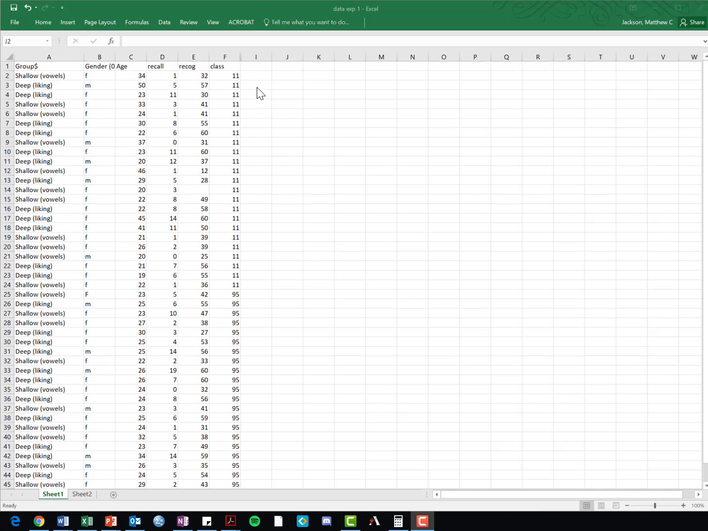Now, if you recall from experiment 1, we had separate recall and recognition tasks. But let's say we wanted to create an average memory score across those 2. I would create a title, average memory, type in equals average of, parentheses. I go highlight my 2 cells. Once the 2 cells are highlighted, type in the close parentheses, hit enter. And that gives me my average memory score for my first participant.